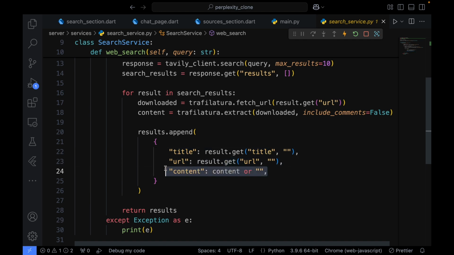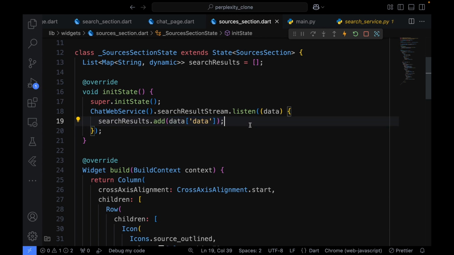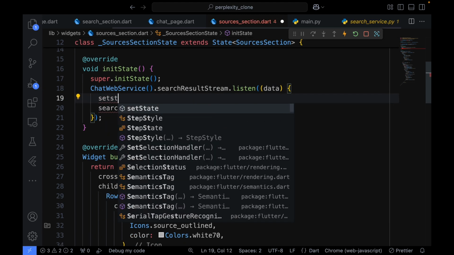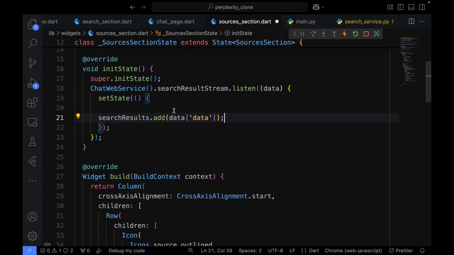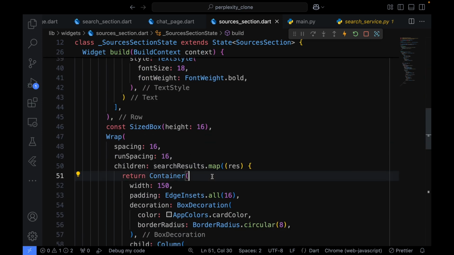And for content, we don't really care about that unless you want to open the source without going to an external browser and you just want to open it in app. So an in-app browser. But yeah, I'm not gonna worry about that. So I can simply pass in data at data. And obviously we need to do set state because a new search result was added. Now I can take this search results and obviously it was present over here.